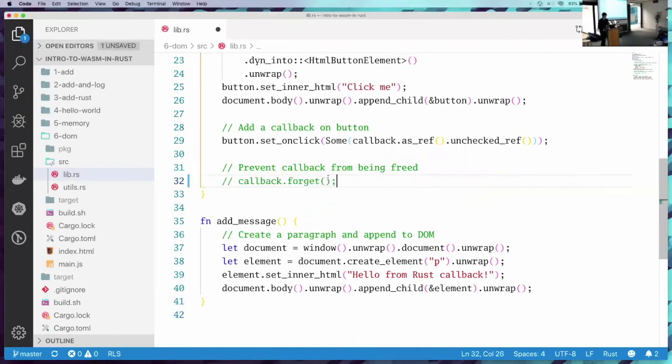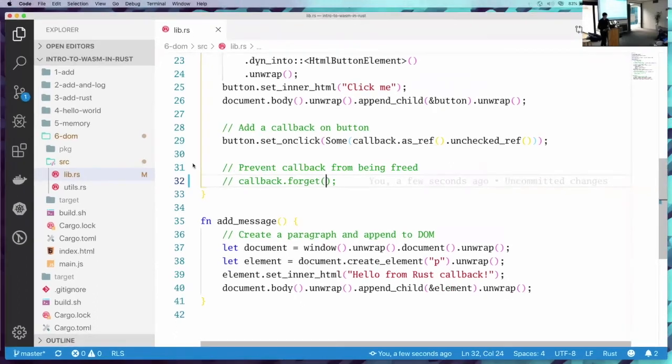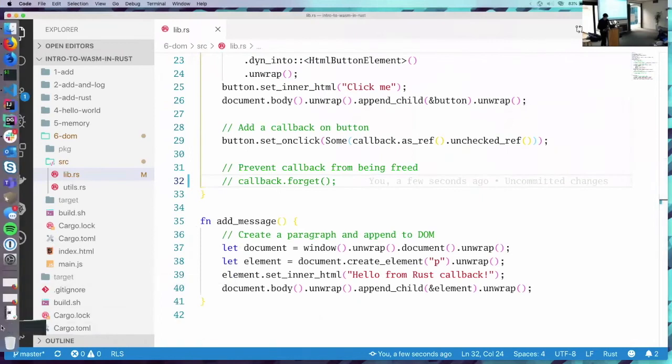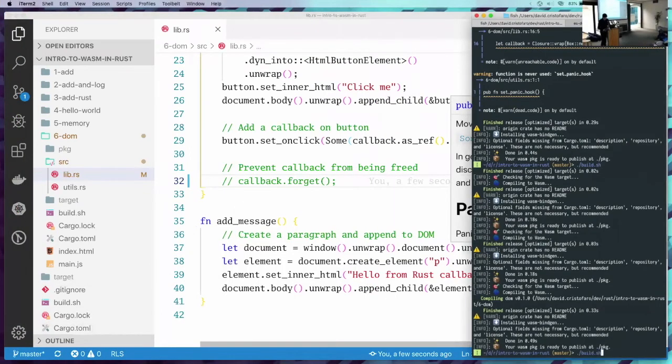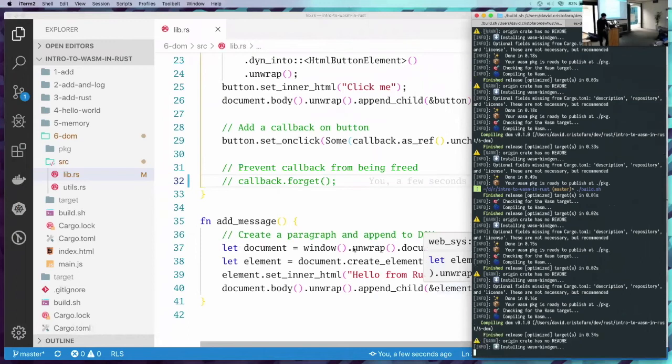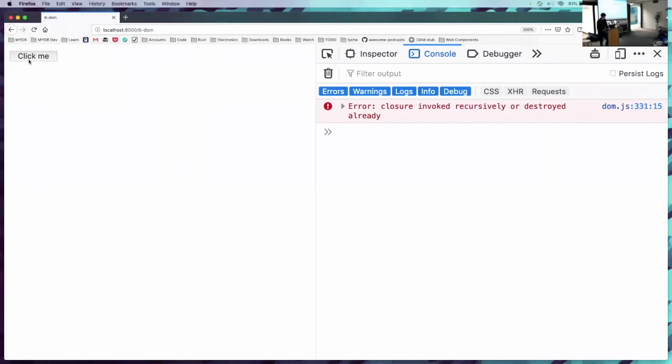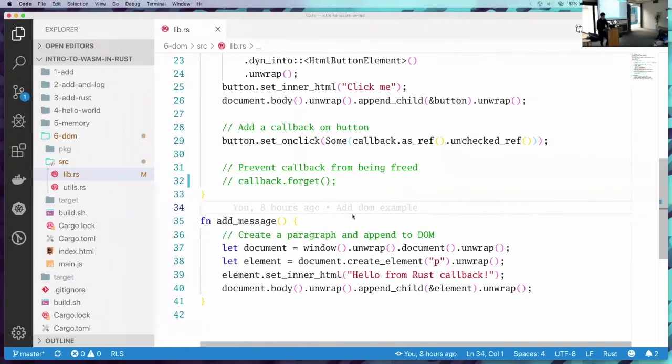I forgot to forget when I was making this, and I ran into this weird error that I'll show you. So I'm going to build this again, and then refresh. And when I click, we get this error: closure invoked recursively or destroyed already. So that's not very nice. We've got to not forget it.